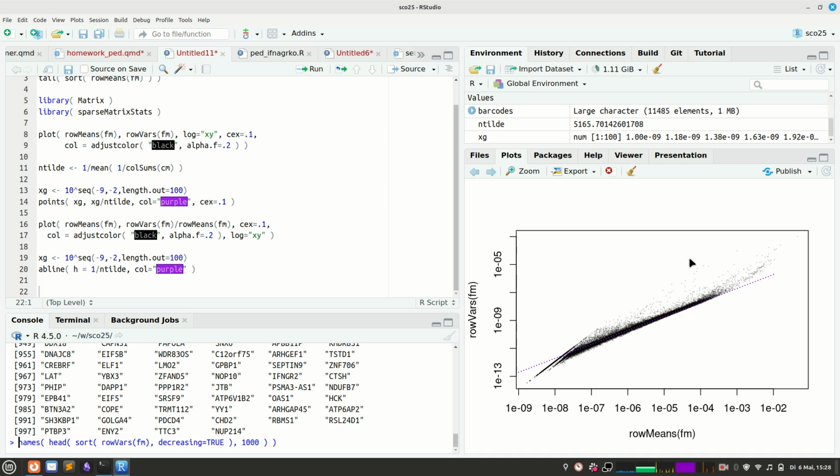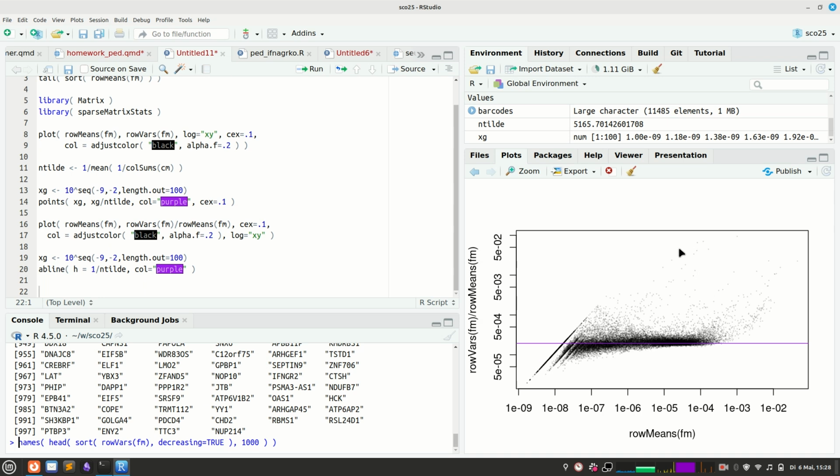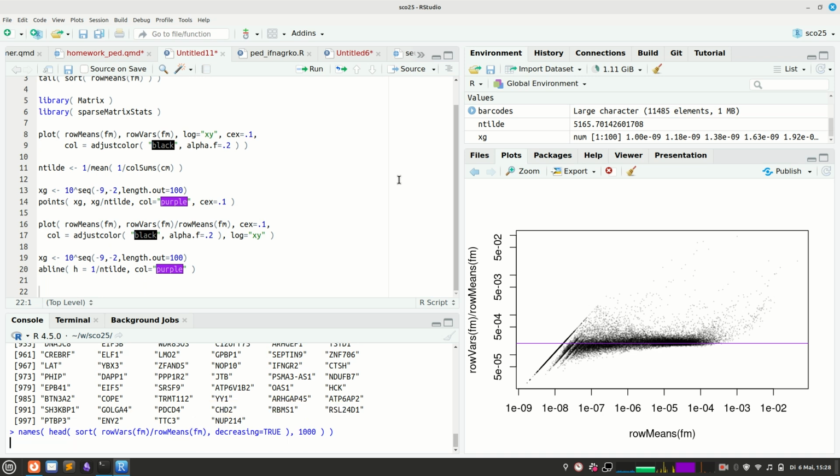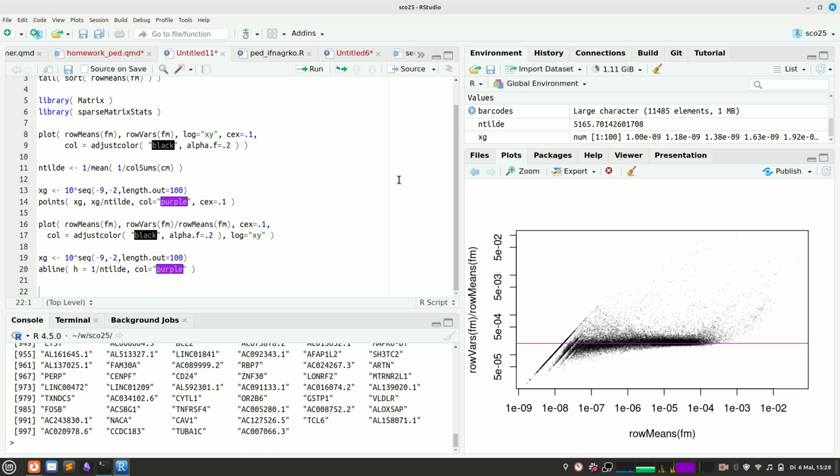But that's not what we want. We want the top of these. So of course we have to sort this plot's y-axis. And the y-axis of this plot is row vars over row means of this. And now we get our highly variable genes. Let's store them. I call it HVG for highly variable genes.